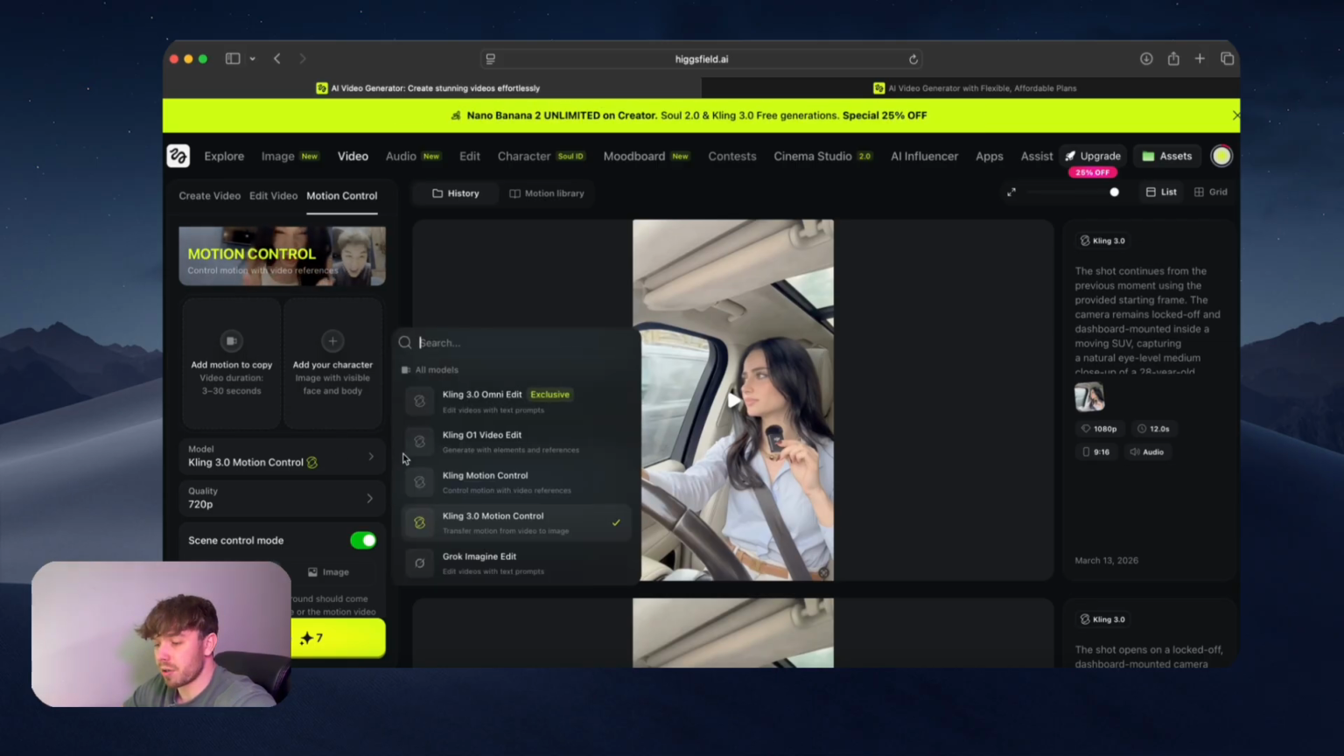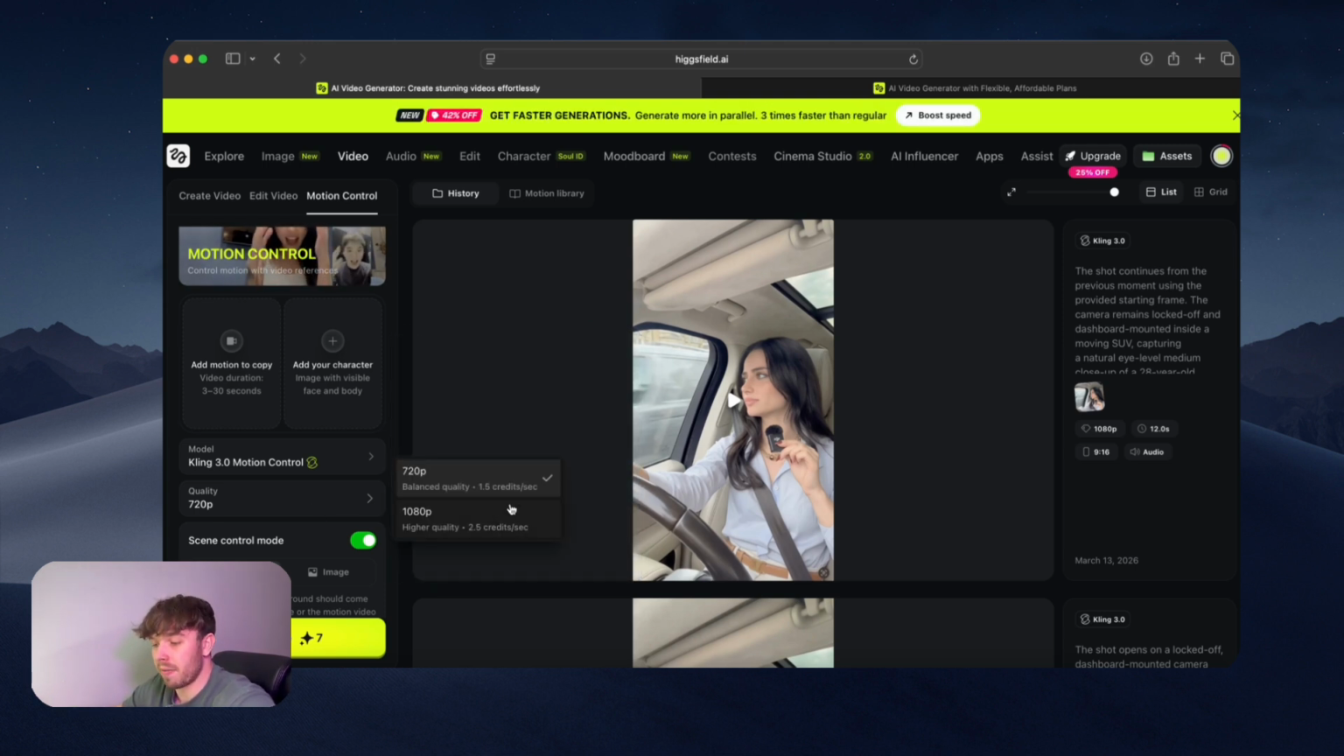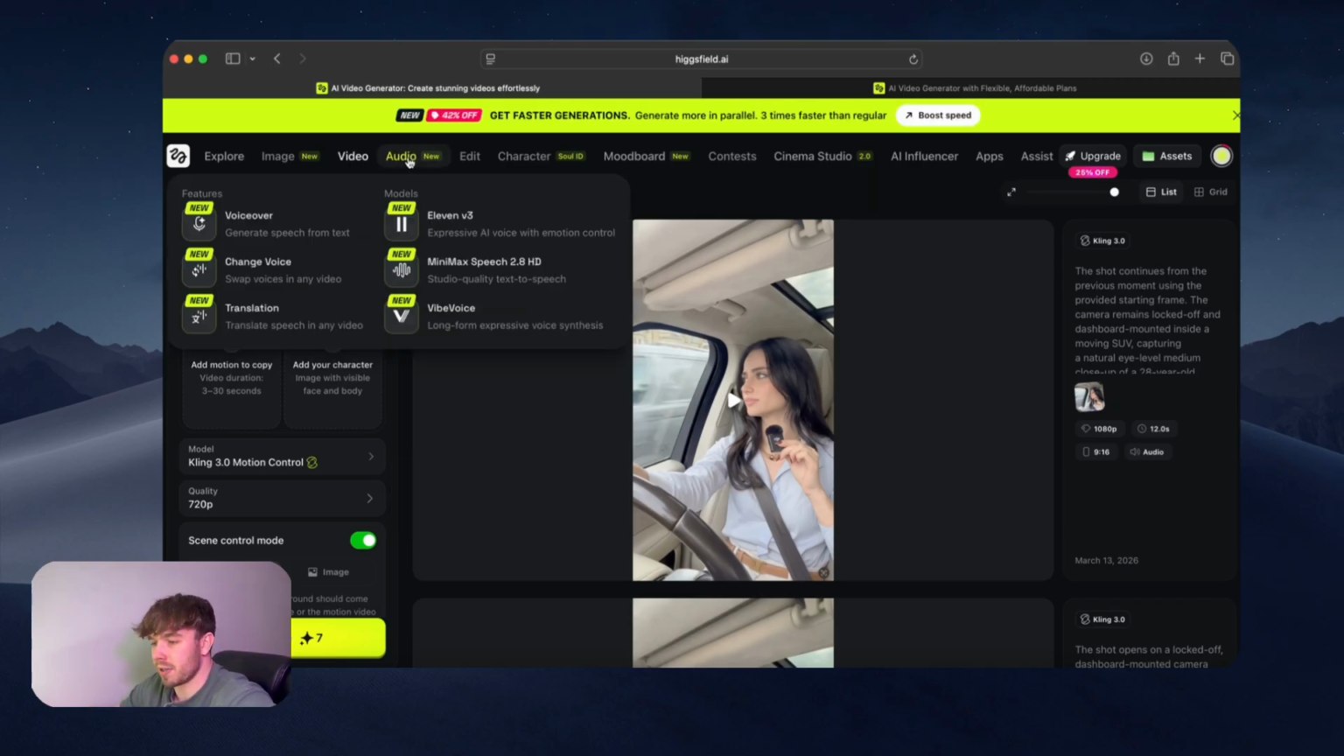You then have the motion control softwares which you can use, which are the same as the editing software. 3.0 motion control is what I've used in the past. Kling 2.6 was its predecessor. Kling 3.0 is the latest, and I think it is also the most powerful. Quality, as we have here, you can vary between 720 and 1080p. Obviously, the credits are going to increase by doing that because you're using more of Higgsfield's system to be able to generate this stuff. Now we've done image and video, let's head over to audio.